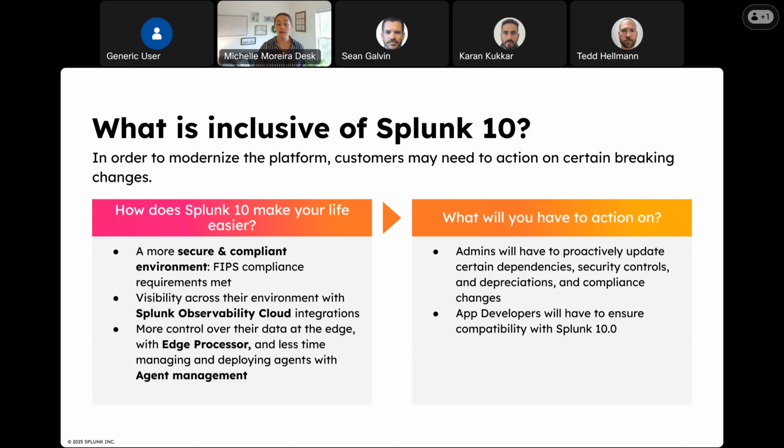So in order to modernize the platform, customers will need to action on certain breaking changes. Splunk admins may have significant work getting their environment ready for Splunk 10. They may have to proactively update dependencies, controls, and compliance requirements. We do not take this lightly, and we'll walk through a deep dive of these breaking changes and mitigation steps later in this talk with Ted and Karan.